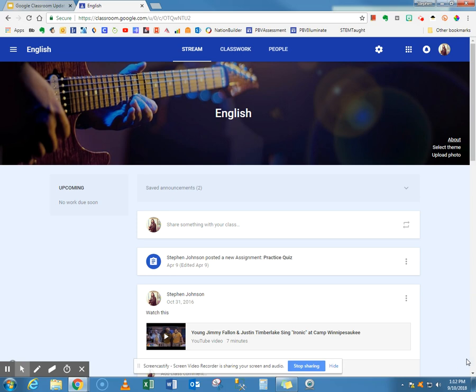But right here, you notice something really big. There's not that button. I believe it was a plus sign. You can't hover over it and do an announcement or an assignment or a question or user post. That has been moved to the new Classwork tab.